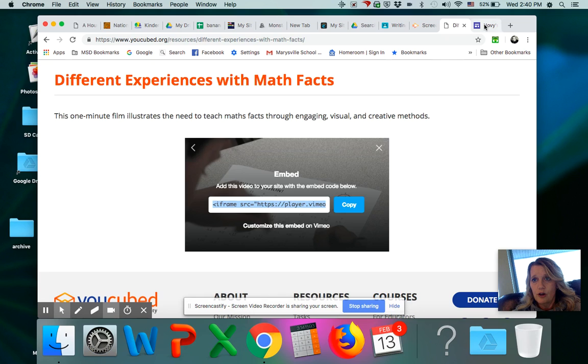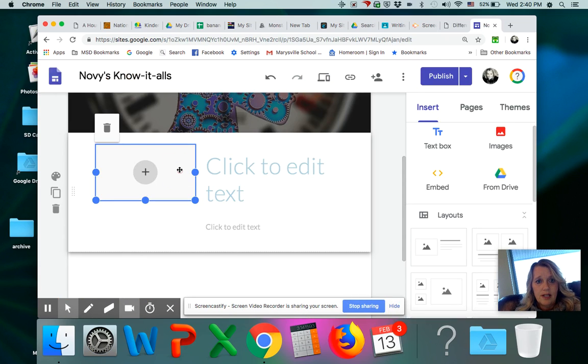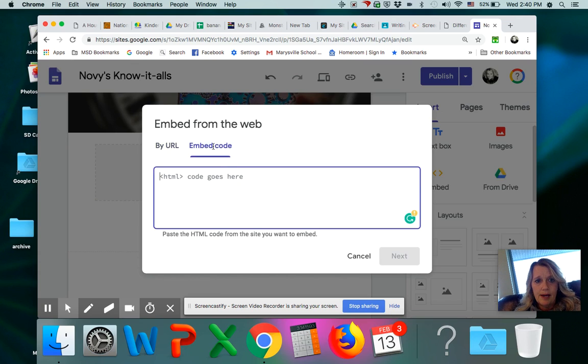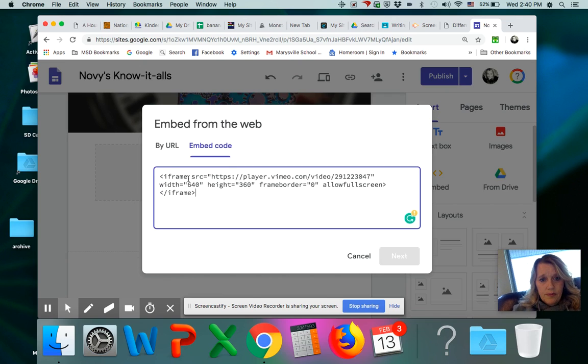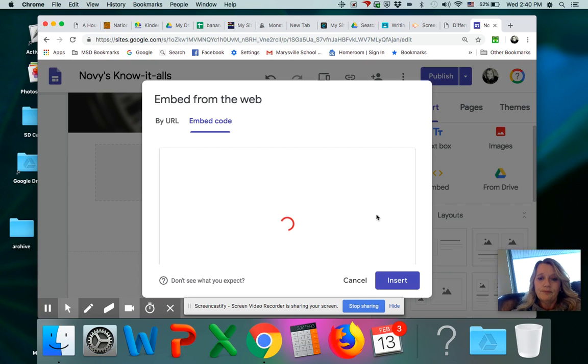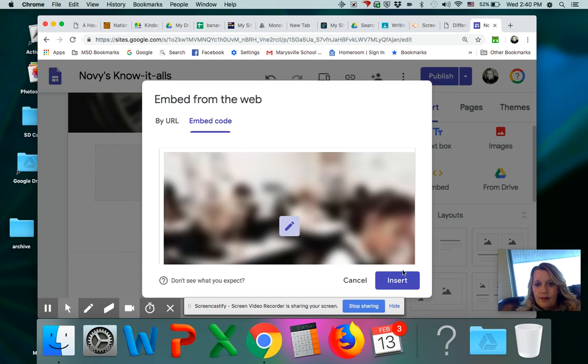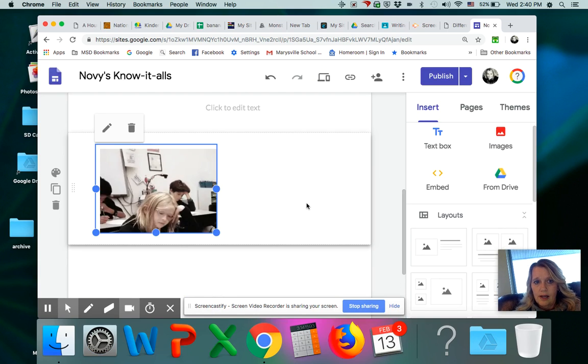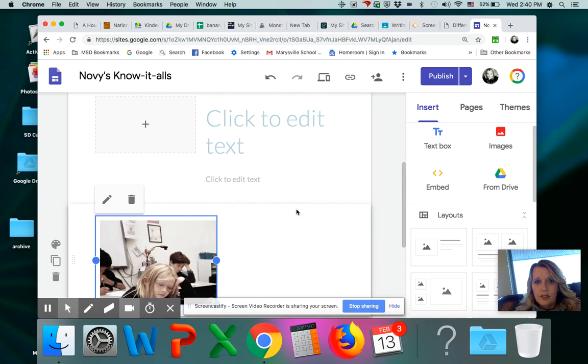That is copied. Go back over here to my web page. This is selected. That's where I would like to put it. And then I'm going to click on embed. Make sure you've clicked on embed code, not the URL. That works great if you have a URL. I have code that starts with the iframe. Click next. And let's see if it works. There it is. Insert. Okay, yay. So there's my little video that will be available to play.